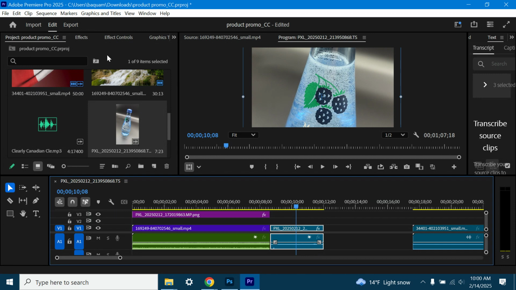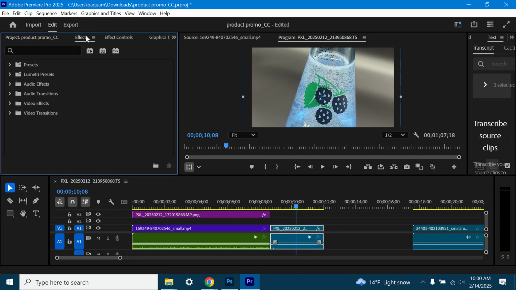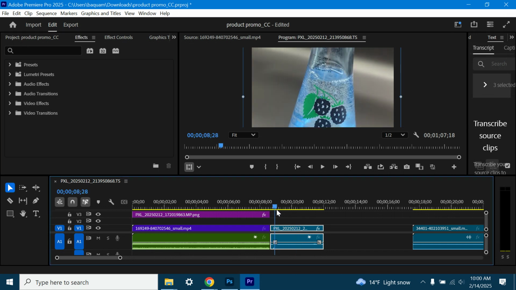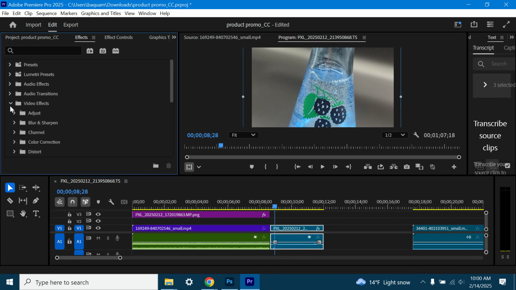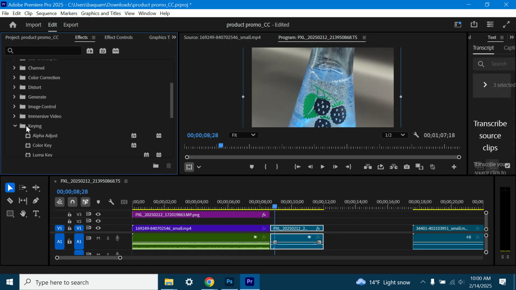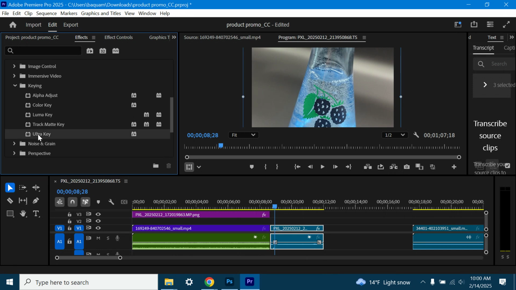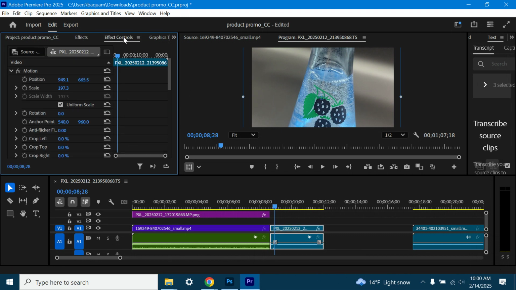Another thing that you might want to try is using keying or getting rid of backgrounds, especially if you have a green screen background. This one's a little difficult because it's gray/black, but I'm going to show you that again because I know we've done this in Graphic Design 1, but I want to show it to you again. So underneath Effects, we're going to go to Video Effects and then Keying. And then we're going to click and drag Ultra Key on top of that clip. And then we're going to go to Effect Controls.